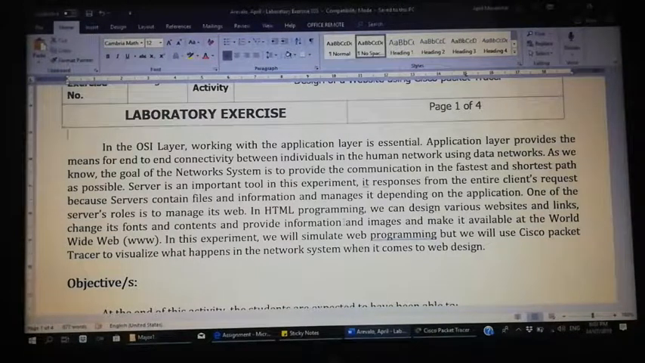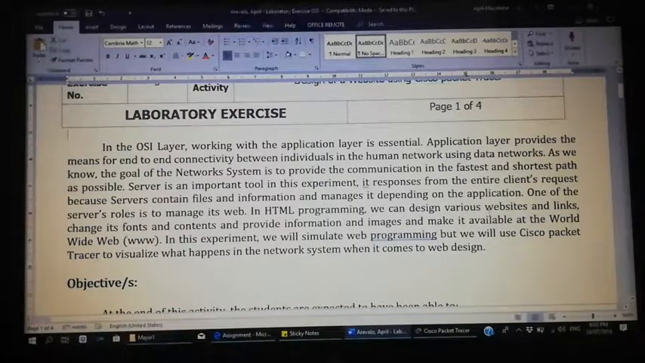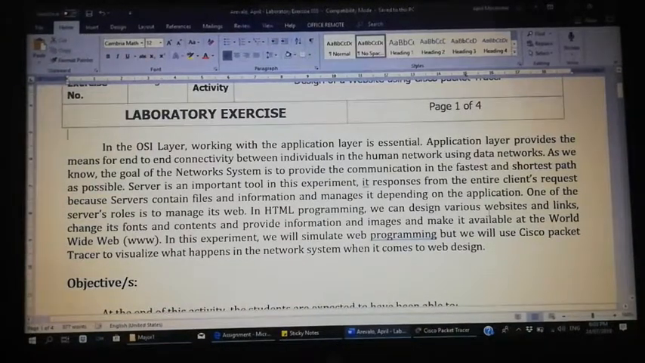In this experiment, we will simulate web programming, but we will use Cisco Packet Tracer to visualize what happens in the network system when it comes to web design.